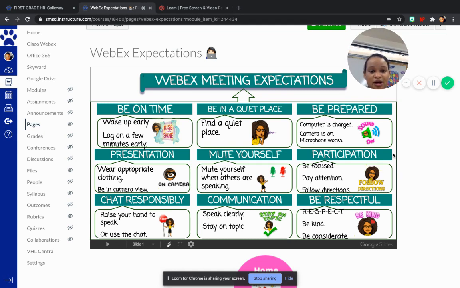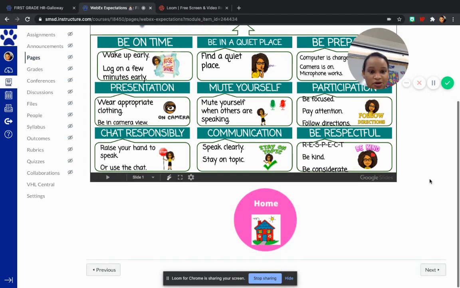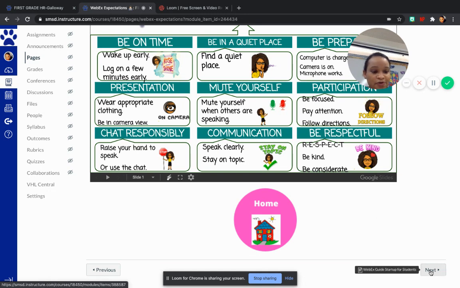Through this, parents can tell their child what to expect when they're in the meetings, and I will also go over them as well for my students so they know what's expected when we're live. There's that home button again that will take them to the home page.